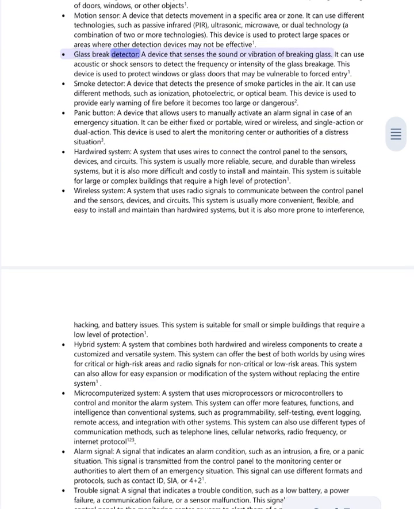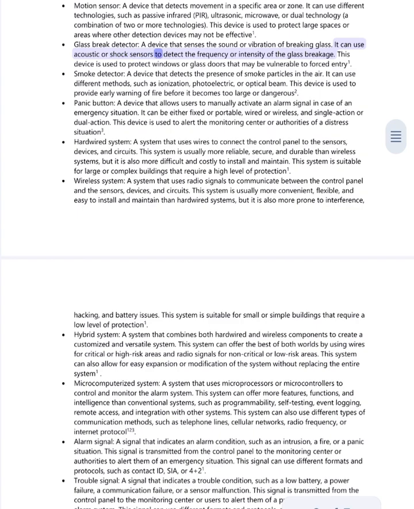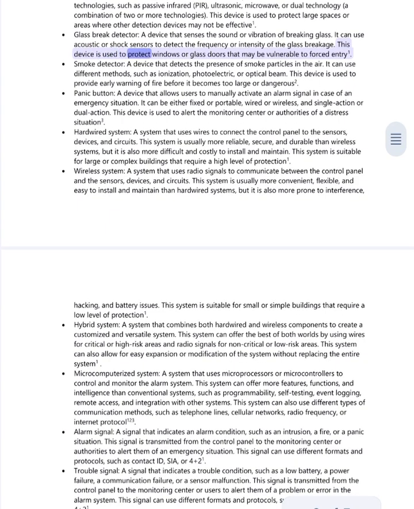Glass break detector, a device that senses the sound or vibration of breaking glass. It can use acoustic or shock sensors to detect the frequency or intensity of the glass breakage. This device is used to protect windows or glass doors that may be vulnerable to forced entry.